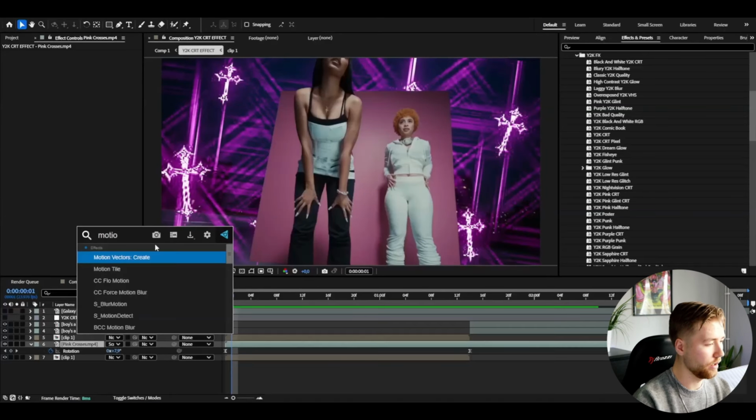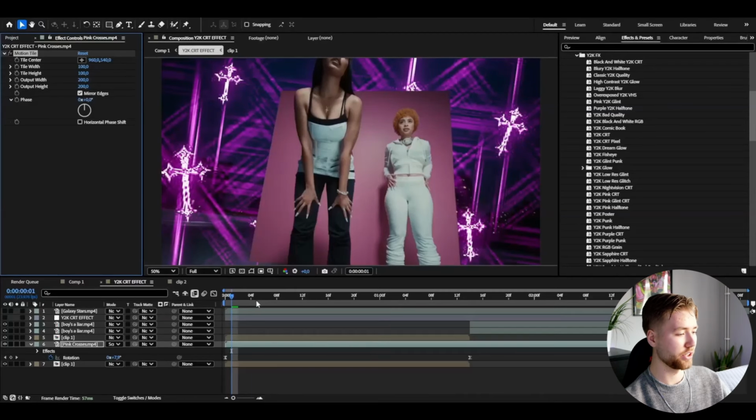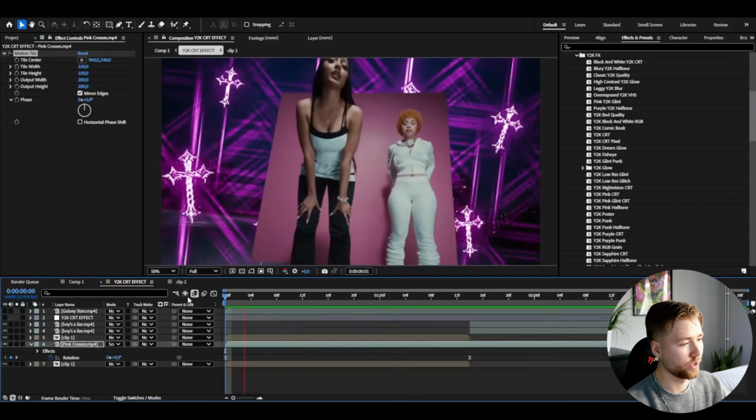So I'm going to be using motion tile on this, increase the output height. I'm gonna set it to a little bit more than needed, so 200, and then press mirror edges, and then it's going to fill out those gaps basically, which is pretty good. So now we got our little animated crosses here. Looks very, very cool in my opinion.